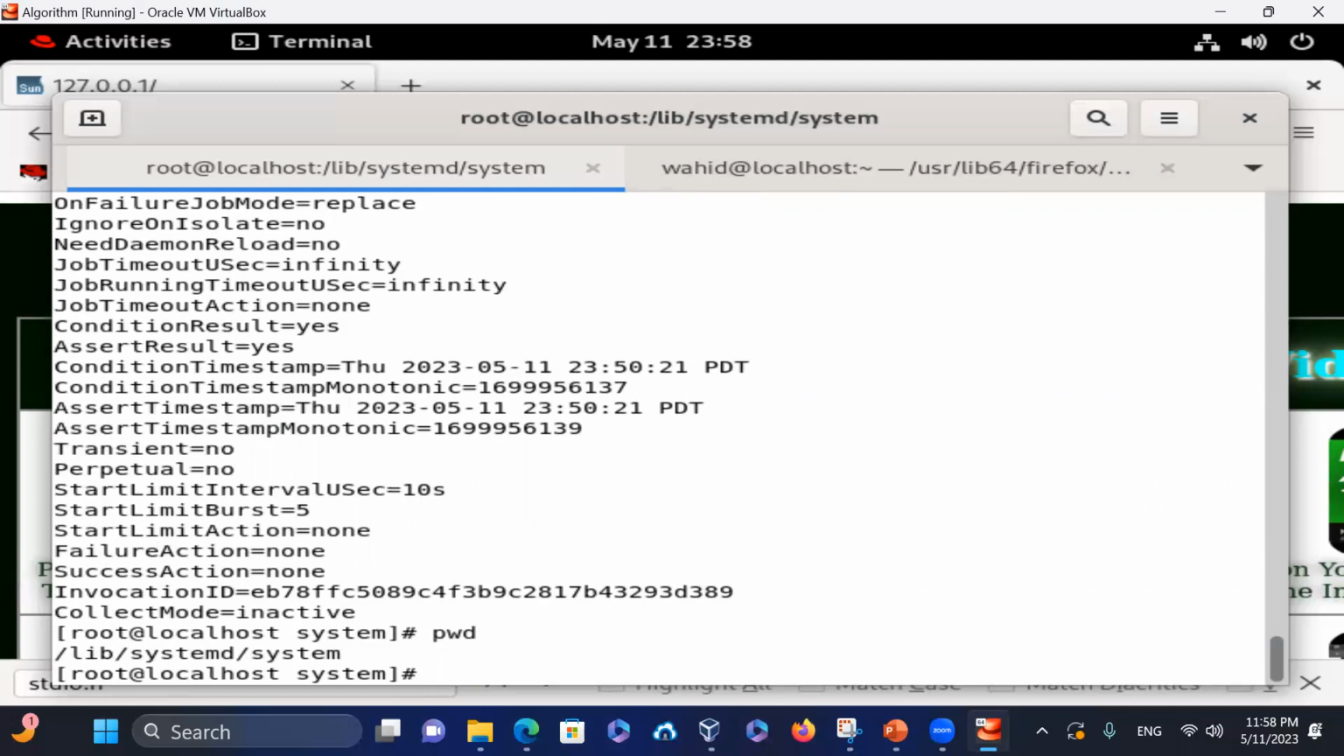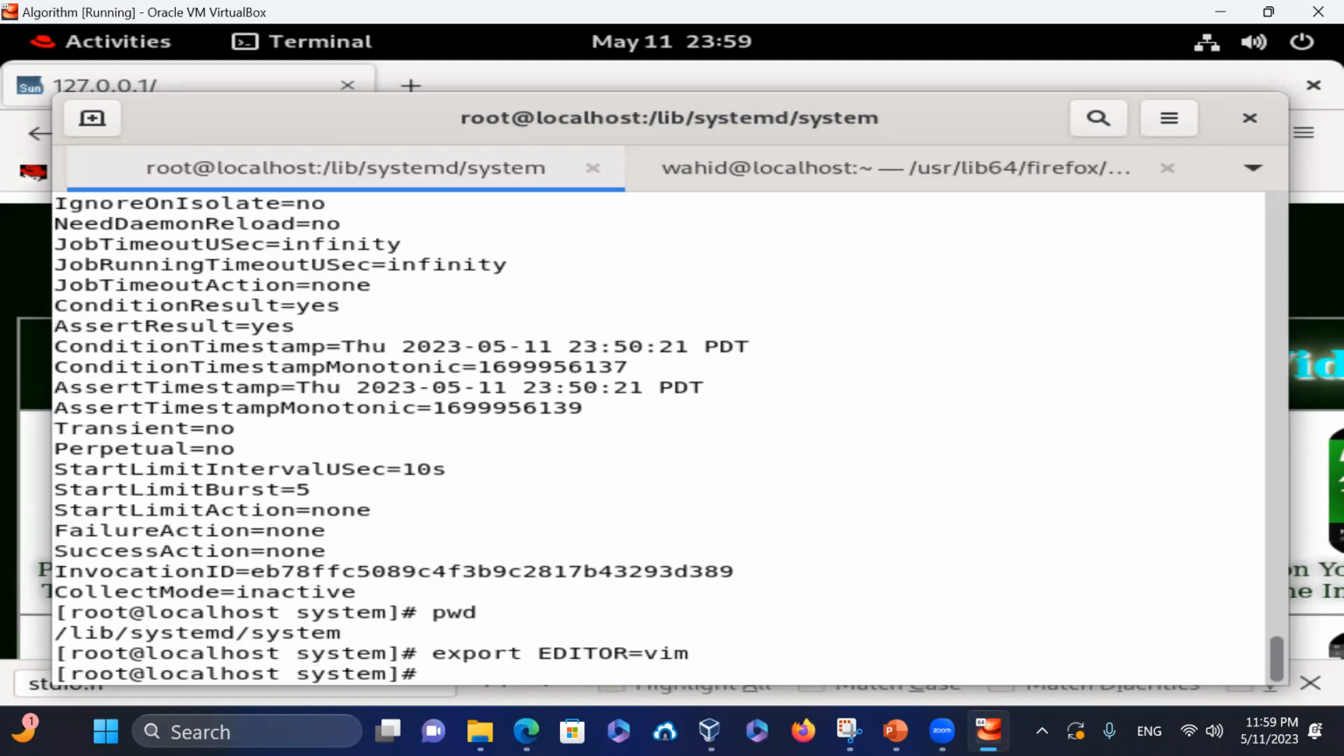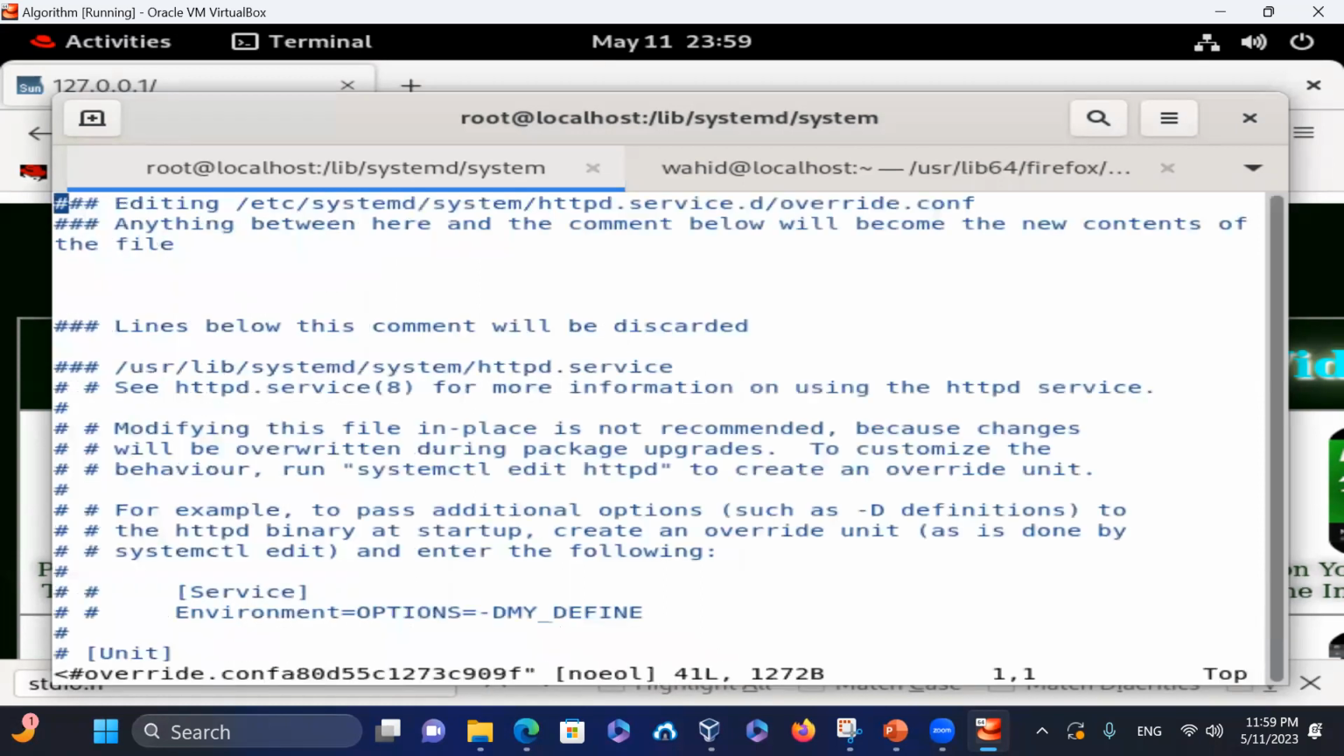If I just don't want to see nano, I could say export EDITOR=vim, for vi or vim. And now if I say systemctl edit, it is going to use the vim editor rather than nano. And then I could say, let's say, httpd.